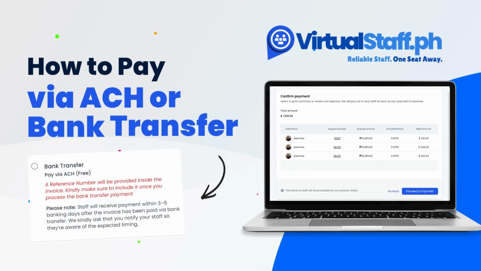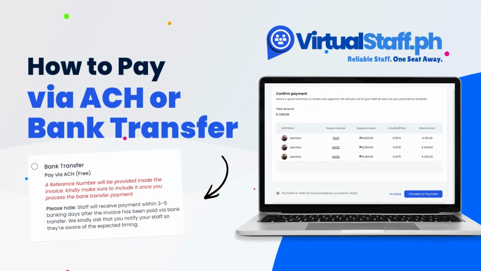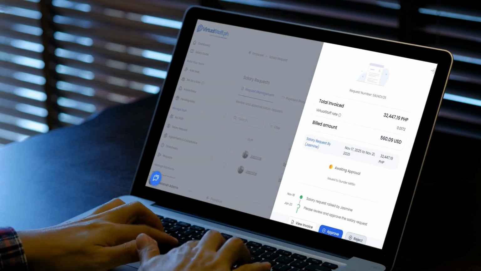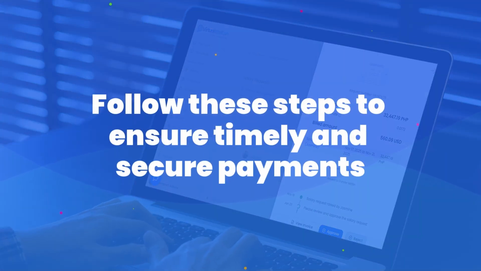How to pay via ACH or bank transfer. Paying your staff on VirtualStaff.ph is a seamless process. Follow these steps to ensure timely and secure payments.